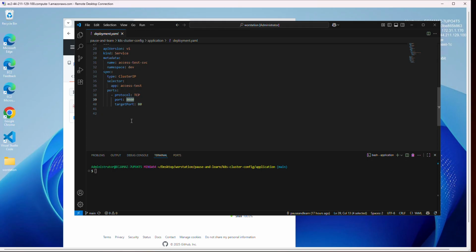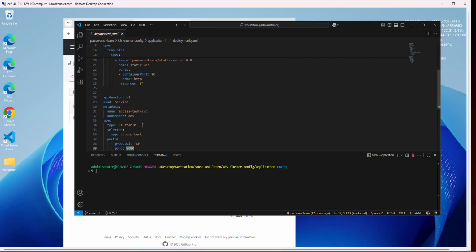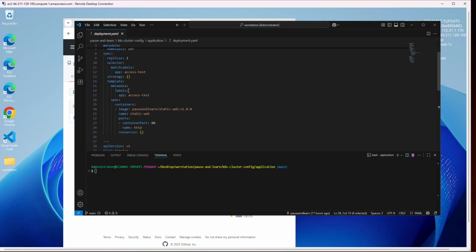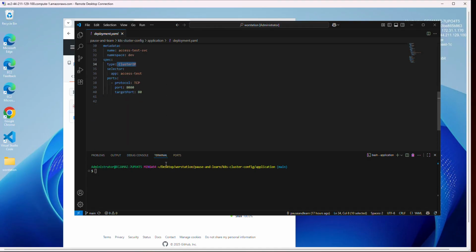You can just put any port number which is within the official port range. Okay, you put any port number, that still works for you. So this service is what we are going to use to expose this application, and it is a ClusterIP type service. There are so many types of services. So we are using a ClusterIP type here to expose this application.